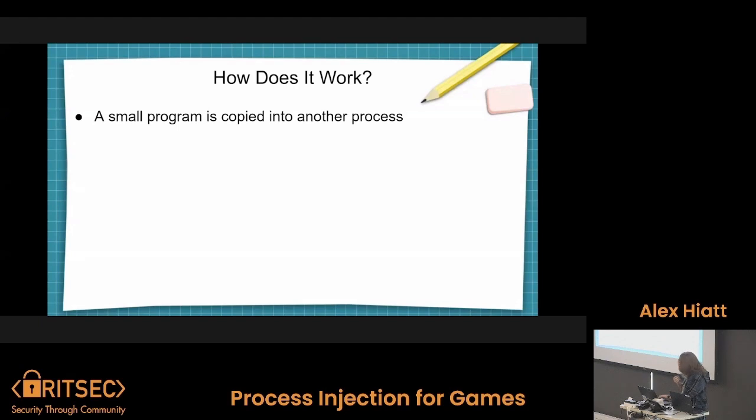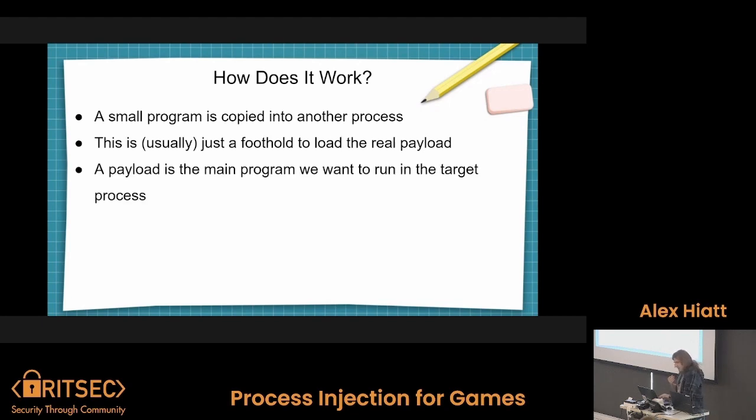So the basic steps are that you copy a small piece of code into another process. This is often assembly. Not sure why. You can write it in C, it's fine. Usually this is just a foothold to get a real payload in, usually a DLL for DLL injection, but it could be something else as well. The payload is just the main program that we actually want to be running in the target process. And then we somehow force the target process to execute our code.